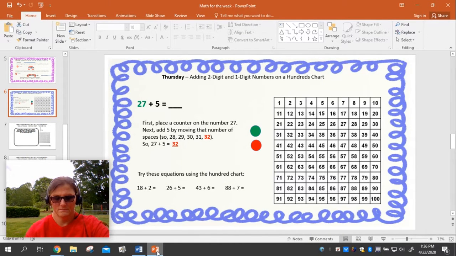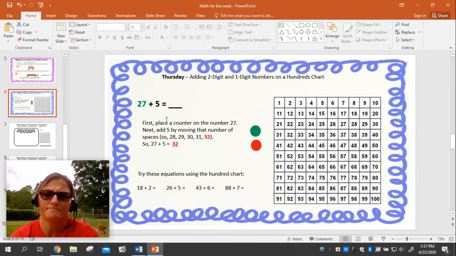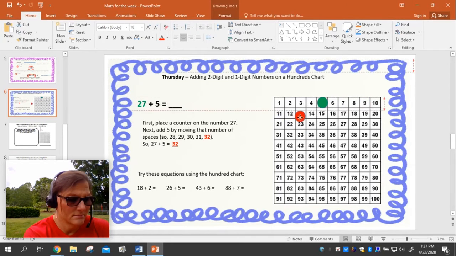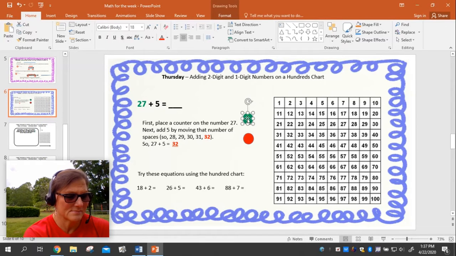Alright guys, so let's take a look at how we use a hundreds chart to add 2-digit plus 1-digit numbers. So in this problem, 27 plus 5, remember we talked about earlier this week that we want to start on the bigger number because that's going to help us get to our answer faster. What I mean by that is if I start on 5 and I'm going to add 27, oh my goodness, 1, 2, 3, 4, 5, 6, 7, 8, 9, 10, 11, 12, 13, 14, 15, 16, 17, 18, 19. You see how long it's taking. So we don't want to start with the smaller number. We want to start with the bigger number. So the bigger number is 27.